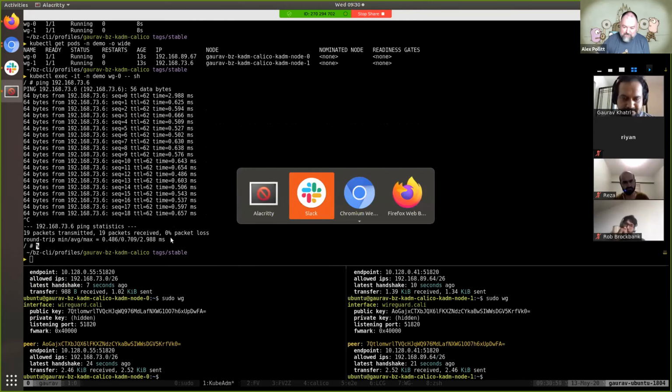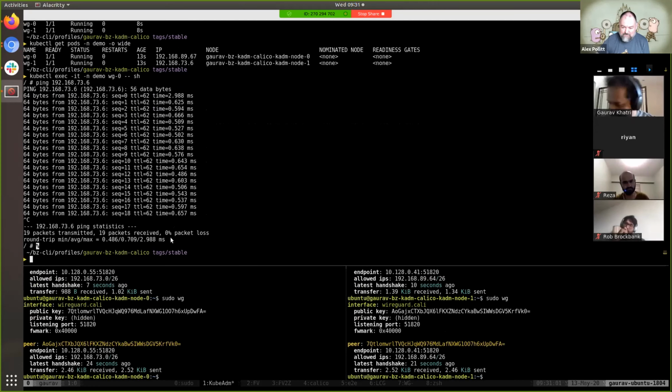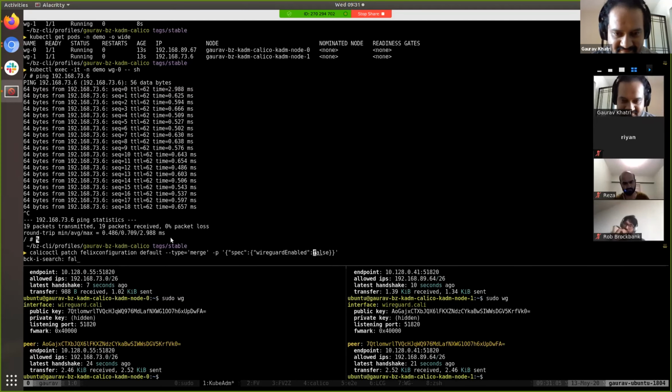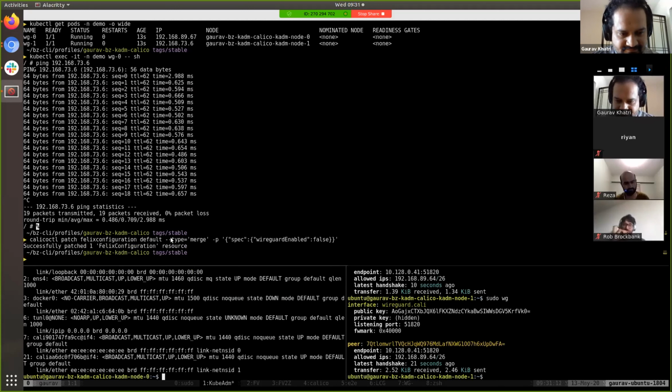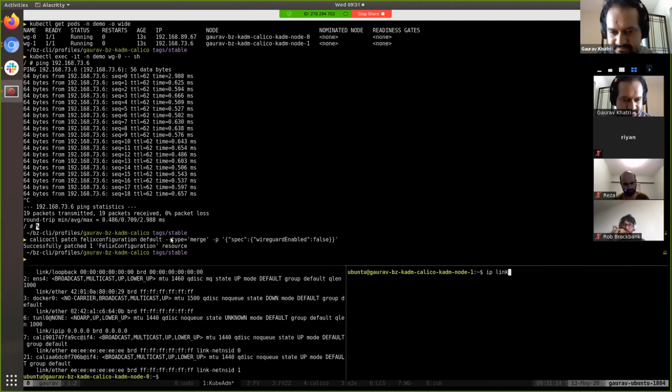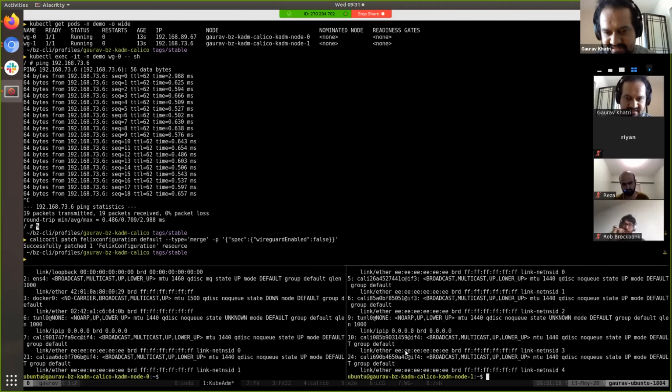That's awesome. Yeah, if you disable the device, obviously I'll quickly show you. Now that WireGuard is disabled, there's no WireGuard Cali device anymore.